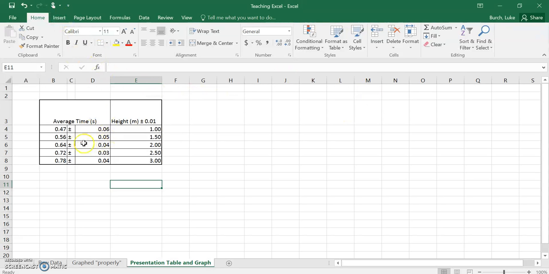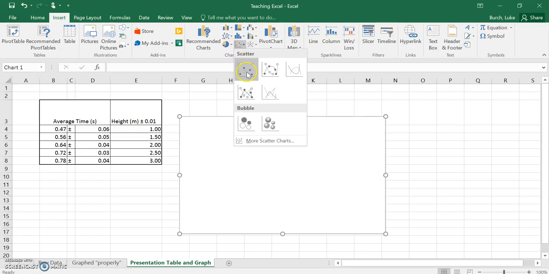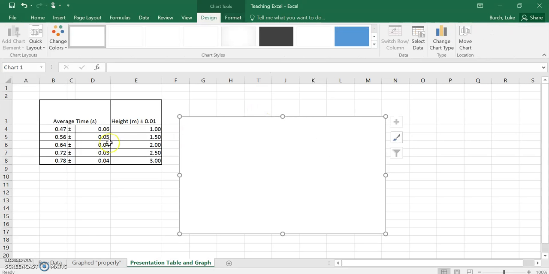So here I am, presentations table, I'm about to do a graph, and I've got the time over here. And so I am graphing the dependent variable on the x-axis, which is kind of backwards. Now I haven't highlighted anything, and I'm just going to hit scatter because notice that I have my uncertainties in the way there. We're going to talk about that with error bars.